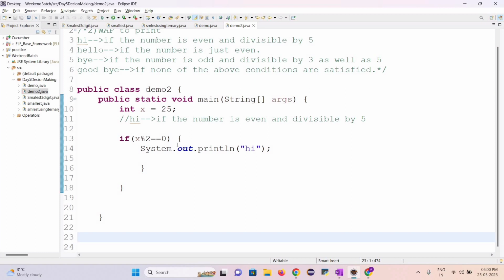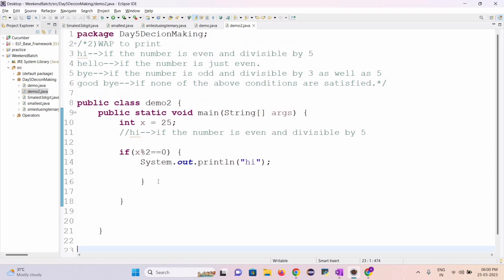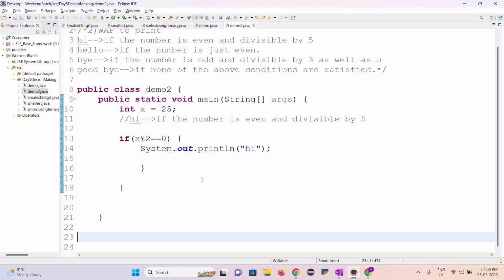If I execute, let's see what happened. Oh, it works. Now you can see, it's the divisible part. Here you can see x should be divisible by 5. So if it is divisible and if it is even, you should say it is hi.